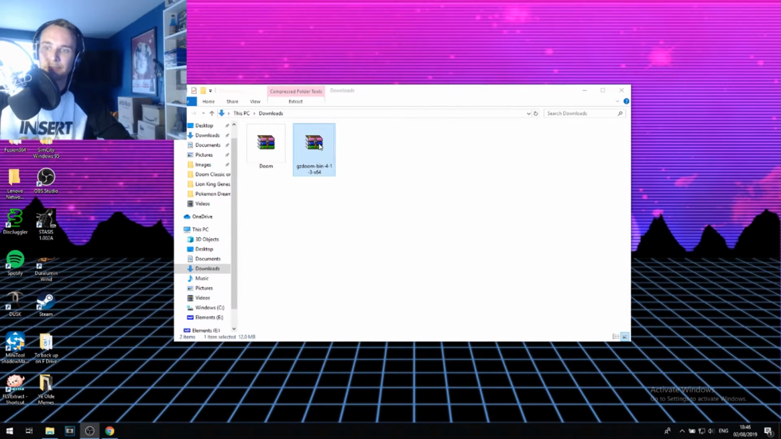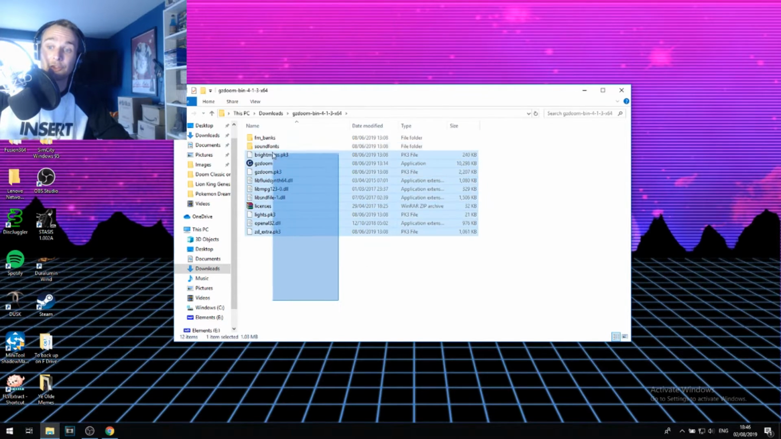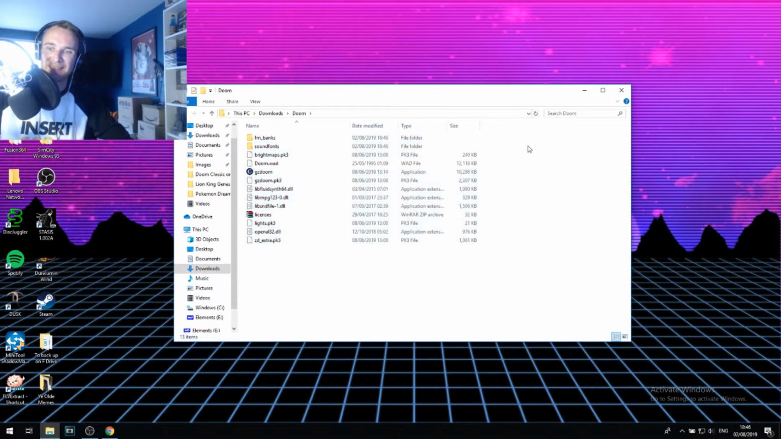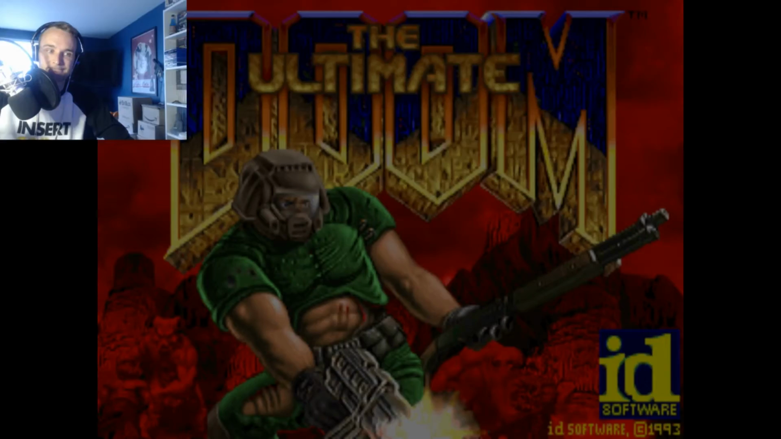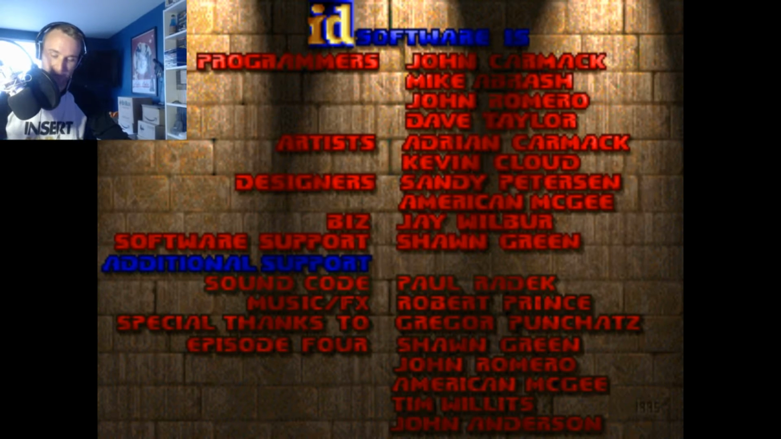So all you need to do in downloads, or wherever you want to put them, is extract them both, and you want to copy the GZ files straight into the Doom folder, just like this. And literally, it is just that simple. Click on it and go. It is literally that simple. That is all you have to do to play Doom nowadays.